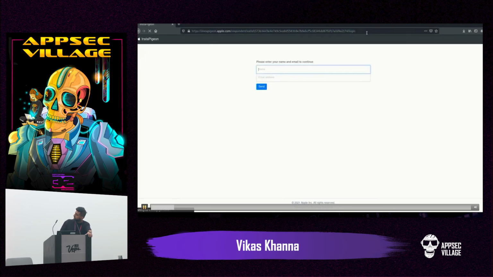So here I am on the login page. I'm trying, okay, the application is redirecting me to the login page only. There is a story behind that. The domain name is instapigeon.apple.com. If I go to that domain directly, it will redirect me to the SSO of Apple. Based on my understanding, it is a bit secure. I haven't tested that, to be honest.